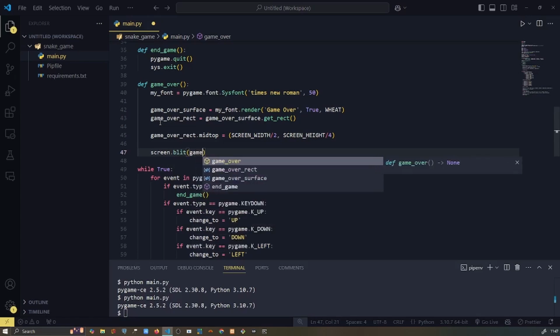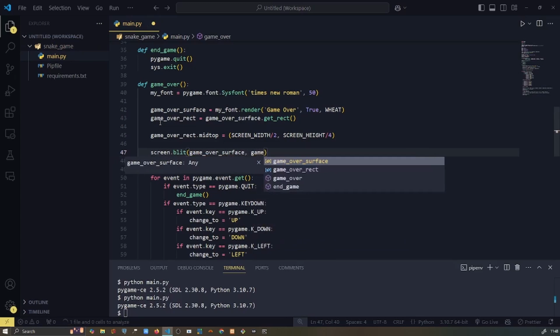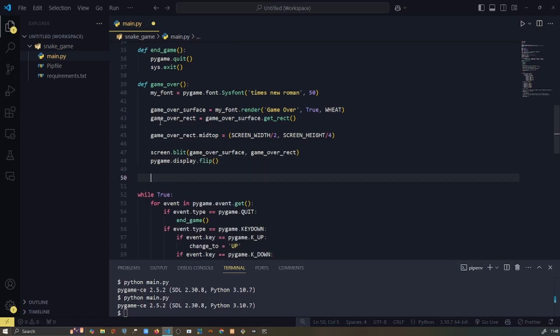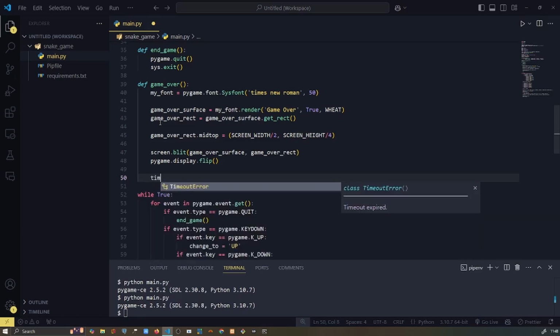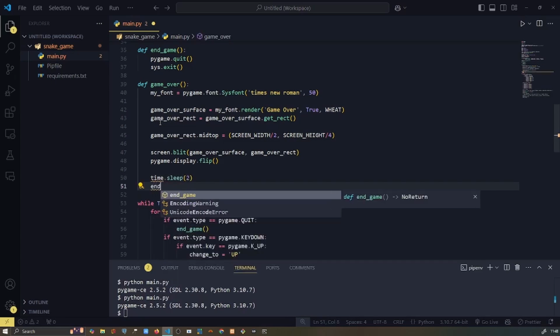Draw the game over text to the screen surface using the blit function, which will accept the game over surface and the game over rectangle. Then we'll update the display using the flip method. I'm going to set a time delay so that we can have time to read our game over text. And for this, I need to import the time module.